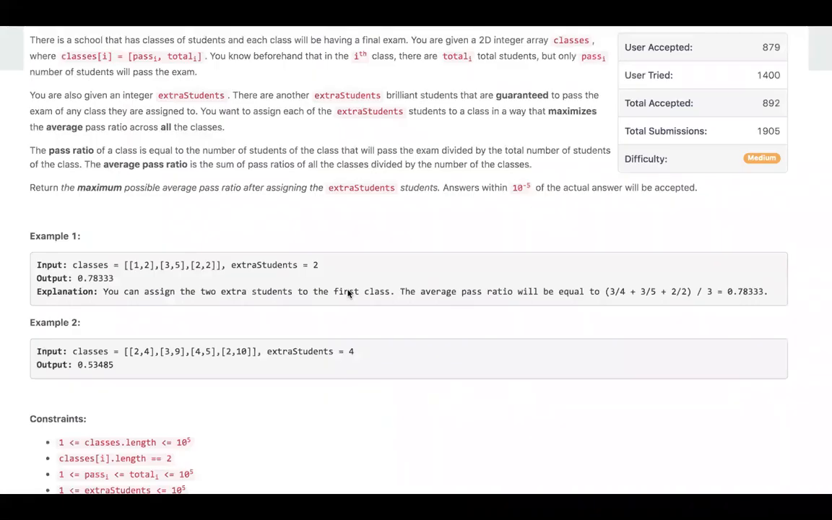The problem is just as the following. If you haven't read it, you can take some time to read it. So the problem here is we need to make the maximum average ratio. And how can we make it?